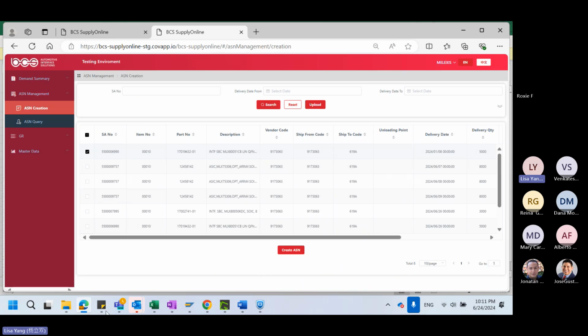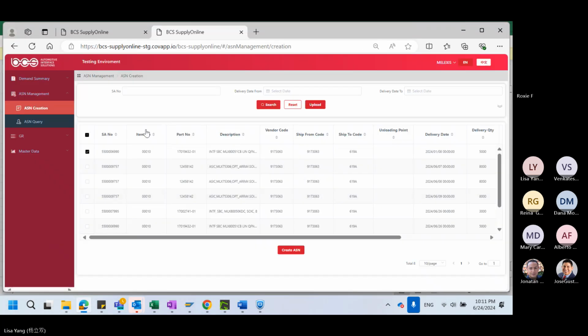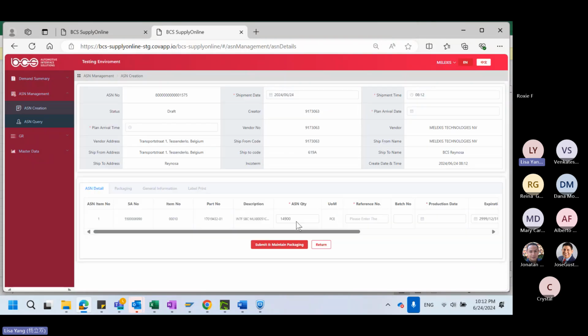The first way we create ASN, we can click the button and click create ASN button. Then all the red marked fields are mandatory fields we need to input. So in the header, we should input the shipment date. We choose today.